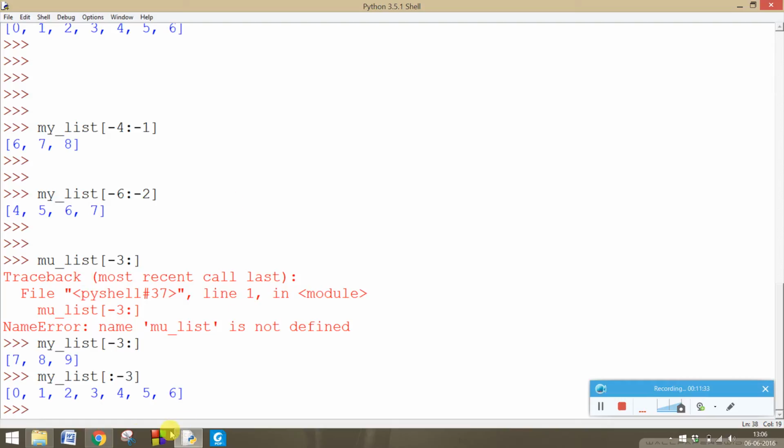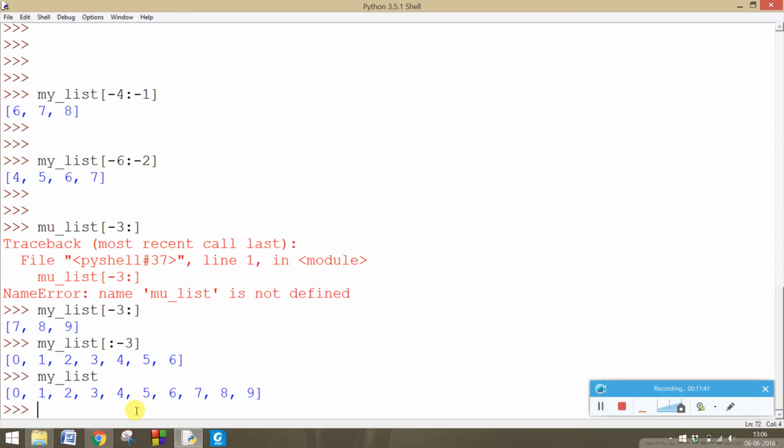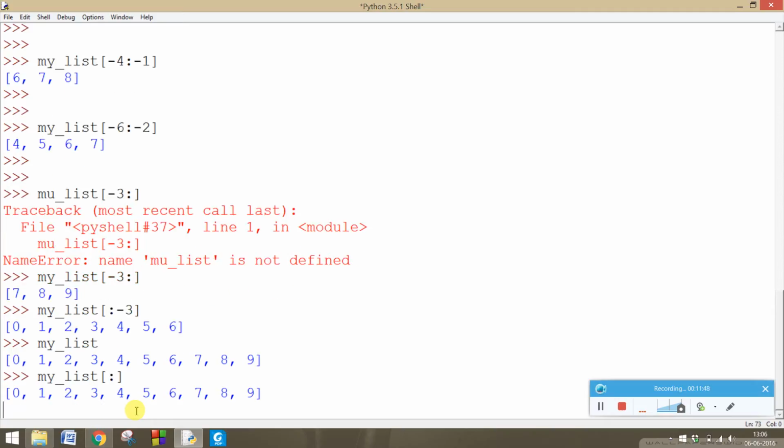If you want to print the whole array, then you can write here my list, or you can write my list brackets and keep both sides blank, press enter. It will print the whole array.